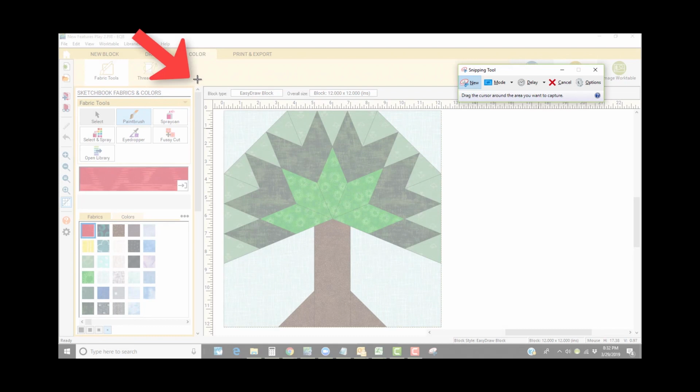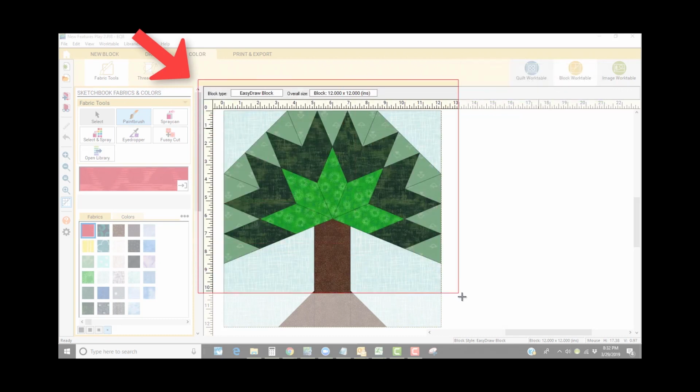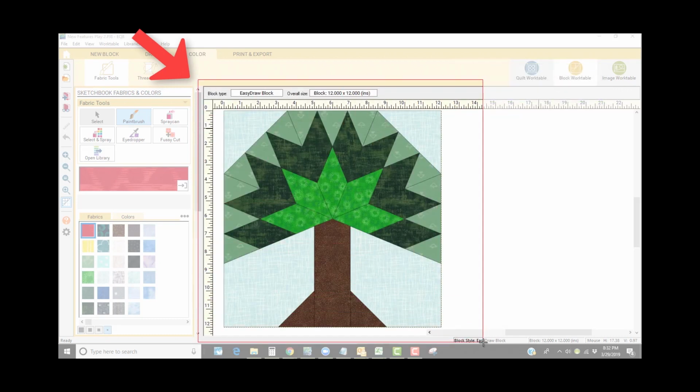And that crosshair can be used to show the start of my snip. So with my mouse, I'm going to click, hold and drag it over the area that I want to include in my particular snip.